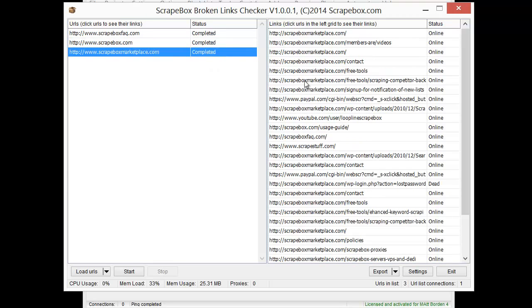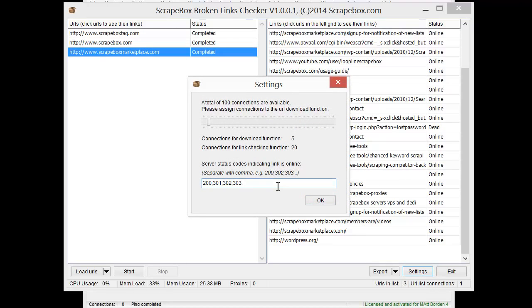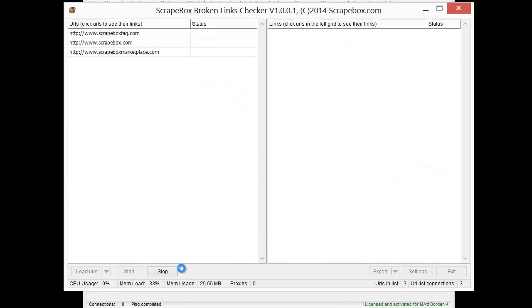And then as we come to Scrapebox Marketplace, you can see I have one dead here. Because of the way I have this set up with WordPress, it returns a 406. The page works, but it returns a 406. And so that's not on the list, so Scrapebox thinks that's dead. So if I wanted 406 to be on the list to show that that is a live link, because it does indeed work, then I would click OK here, and once I hit start, we can see it go through here, and the next time that will come up as a live link.